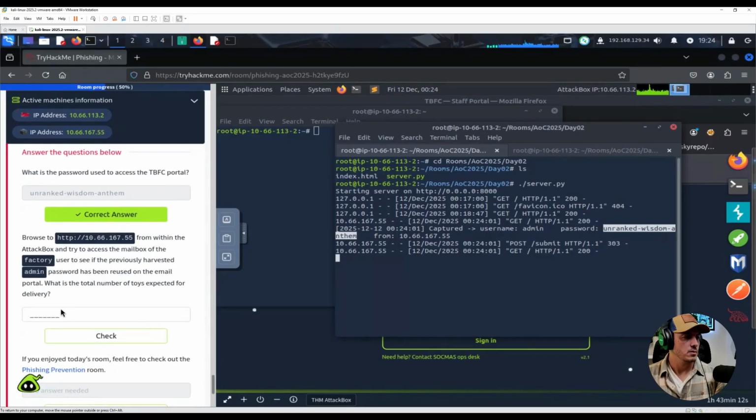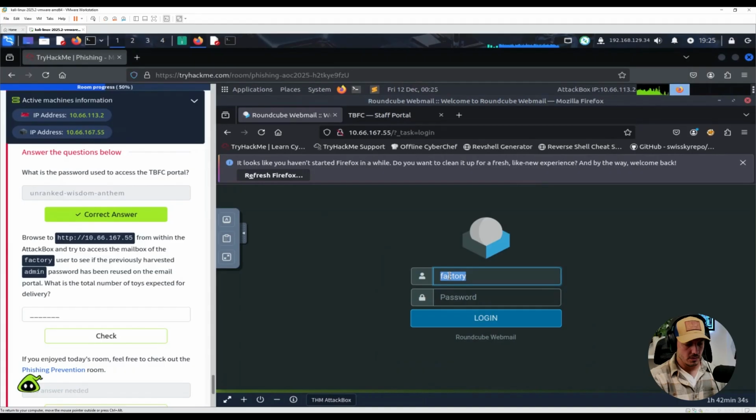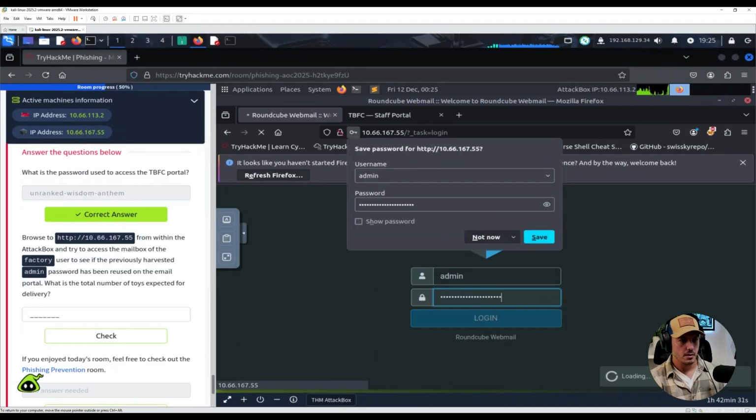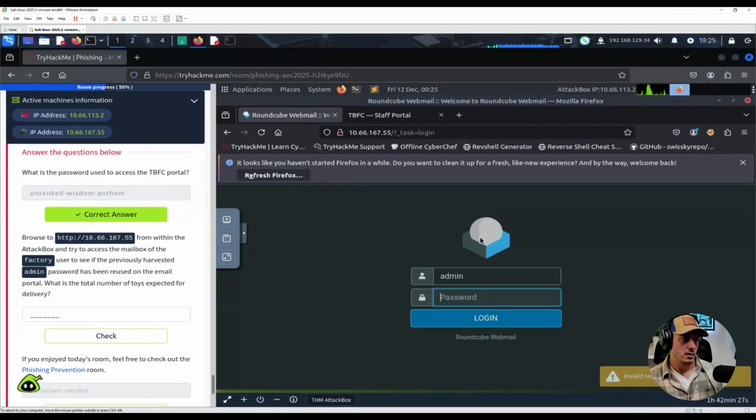And let's see, what is the total number of toys? So we need to reuse this password as admin to see what happens. So it's this one. This is the site. Admin, here we go. I'm looking, is this correct? 16755.